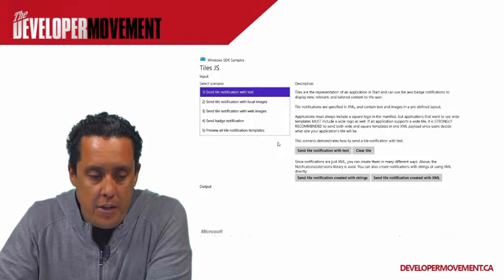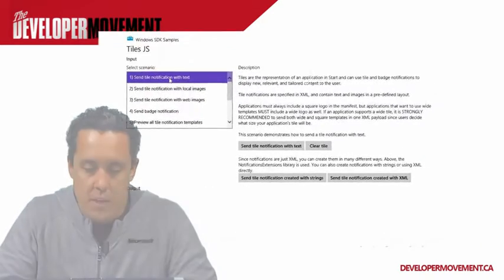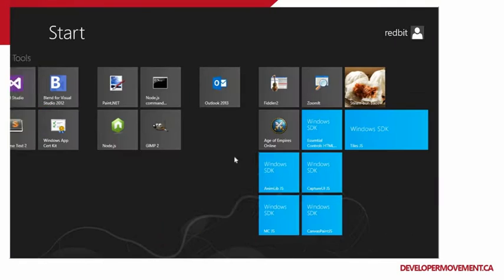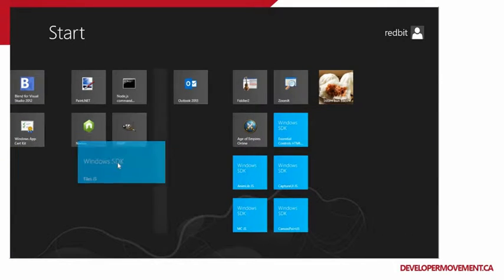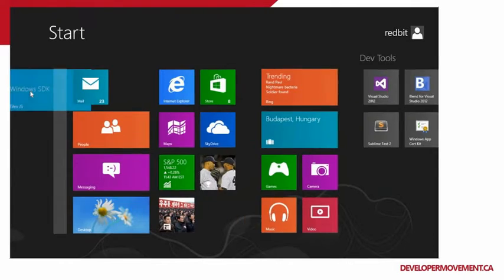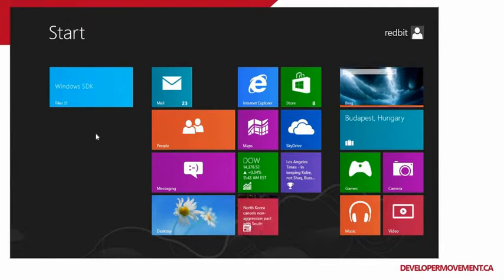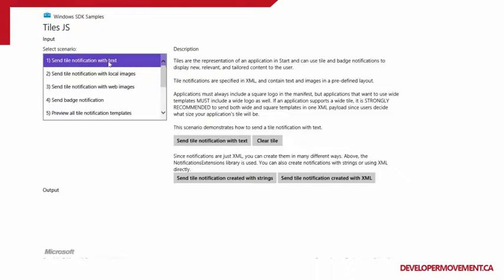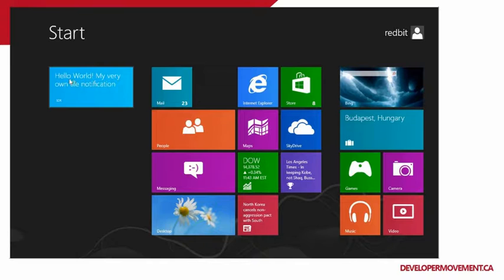So in this application, what we have now is our sample. Here's our tile. I'm just going to scroll it to the left. And I'm going to go back and send a tile notification with text. So here's the text that it sent, and then you're going to see that change. It's just a hello world notification.